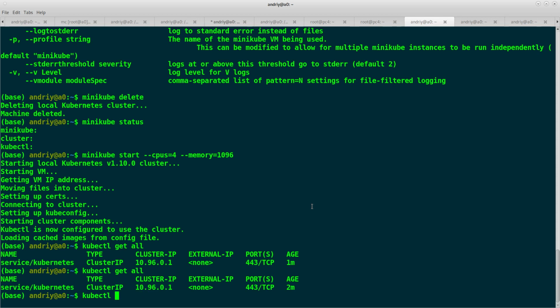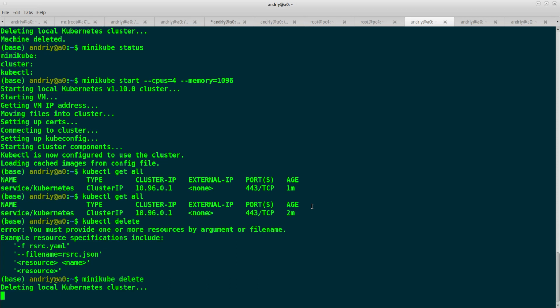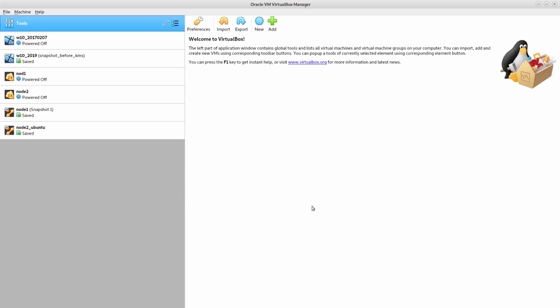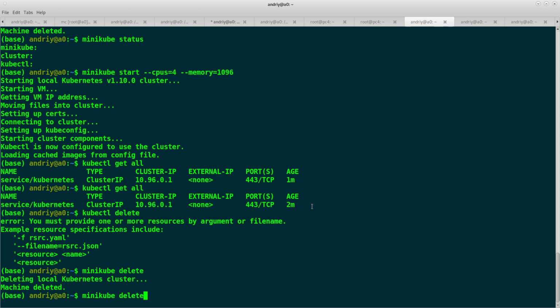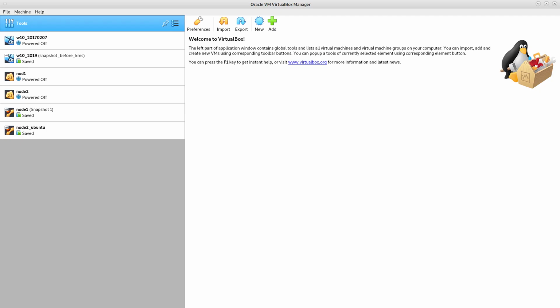Okay, let's, and again, sorry, minikube delete. We deleted our cluster, and let's check VirtualBox again. Yes, you see that it was successfully deleted. Now let's create it again, but with a larger amount of memory, maybe about 8 gigabytes. And you see that in our VirtualBox a new virtual machine is created with the new settings.